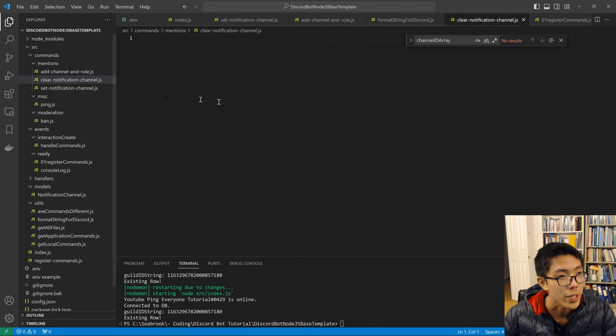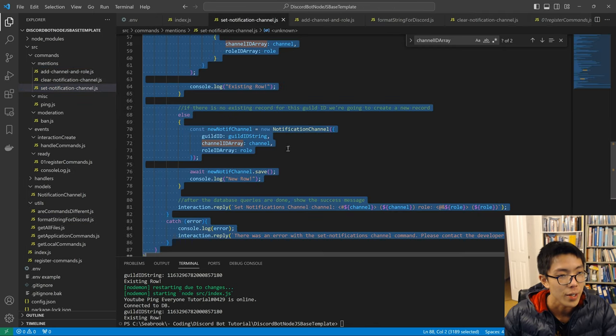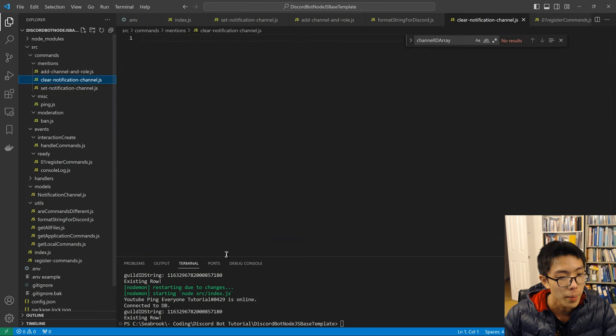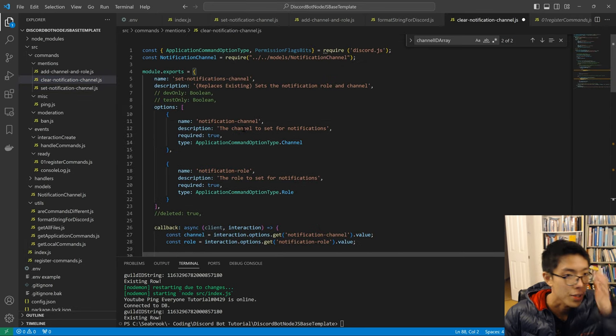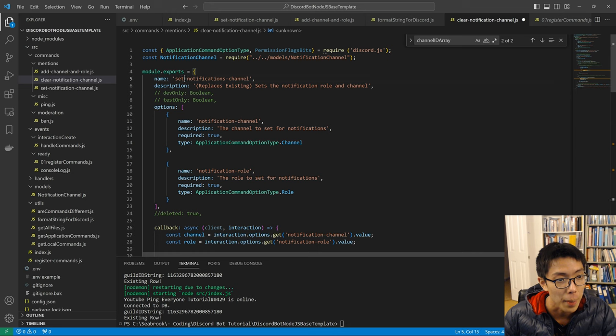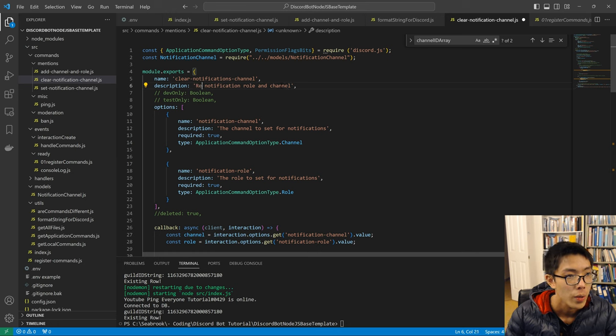.js. Okay, so here I'm just going to copy my set notification channel thing and paste it in here, because that's just quicker. And instead this time, I'm going to have clear notification channel. This removes the existing notification roles and channels.